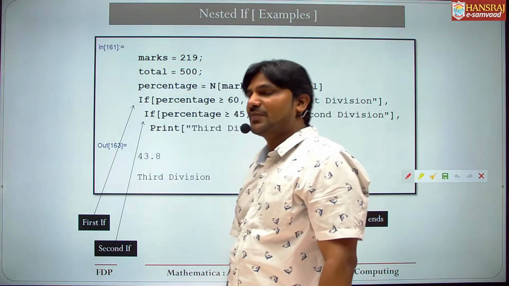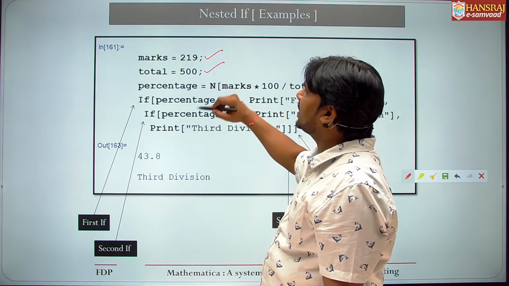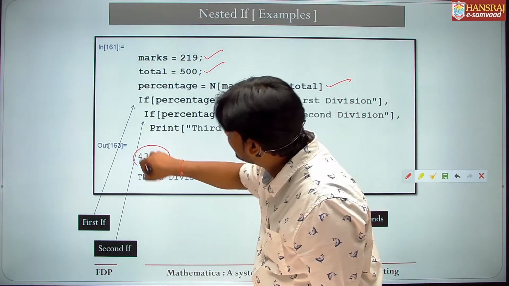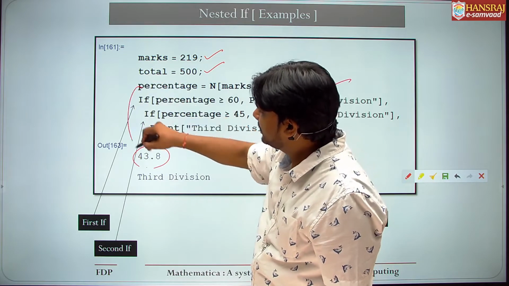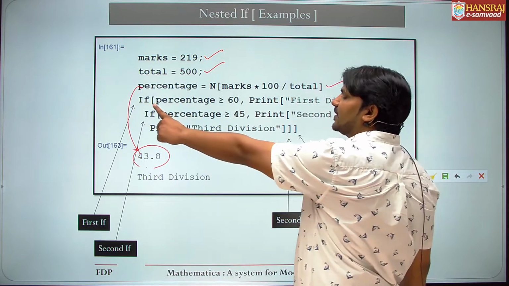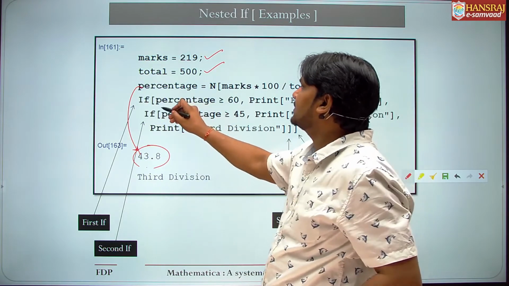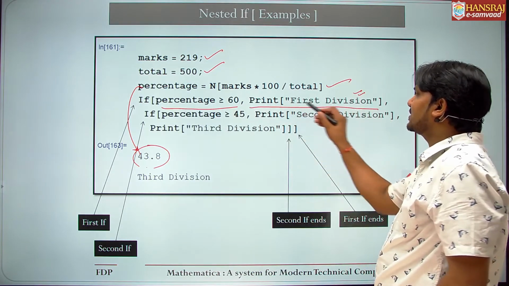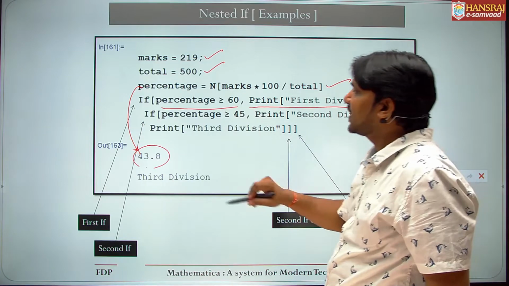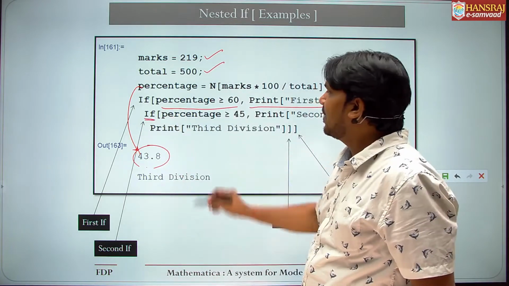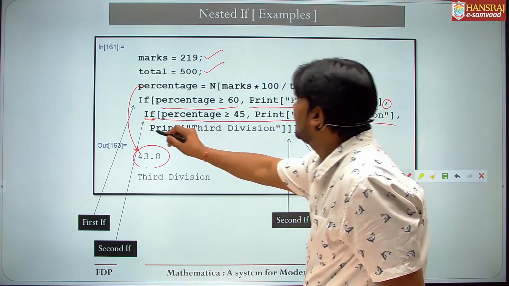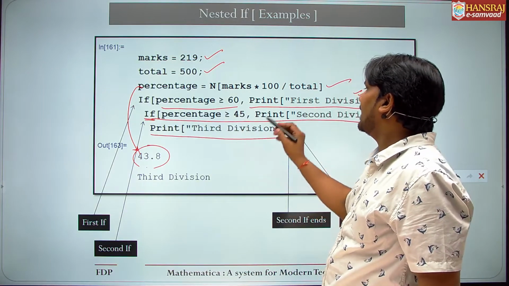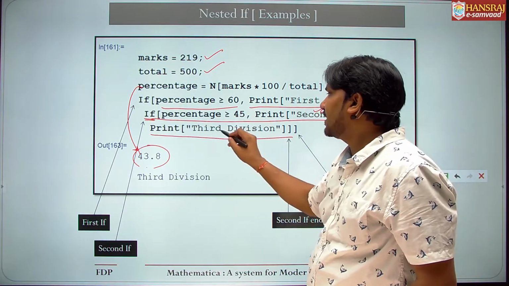Let's say, as in the previous example, we have seen marks is 219, total marks are 500, and we have some percentage, let's say here 43.8, this is the percentage output here. And here is the first statement, the if statement. If percentage is greater than or equal to 60, then the first statement is first division. So that is our true statement, then a comma is there. Then again we have written an if statement. That means all of this is in the false part. So if percentage is greater than or equal to 45, it will print second division, otherwise third division will be there.